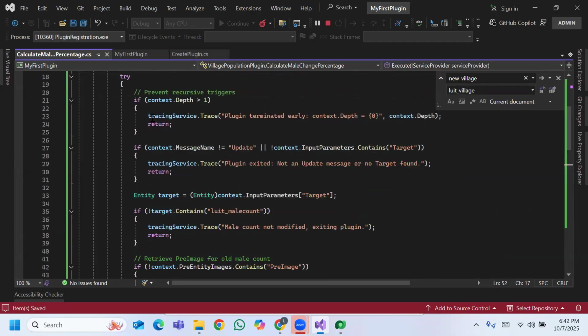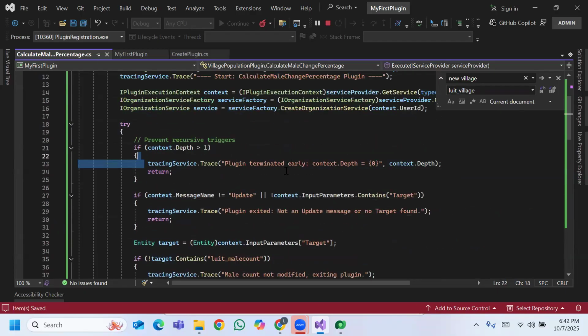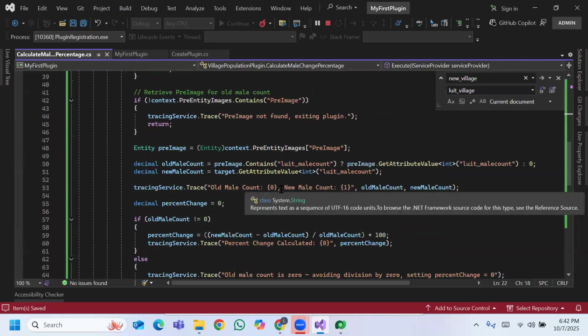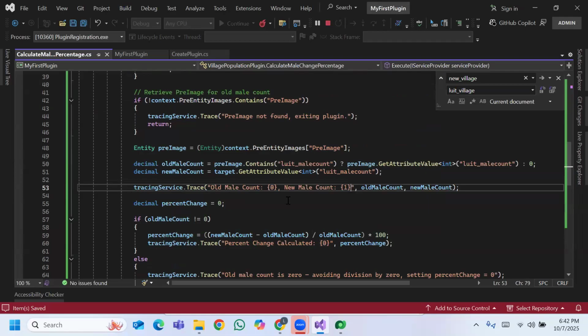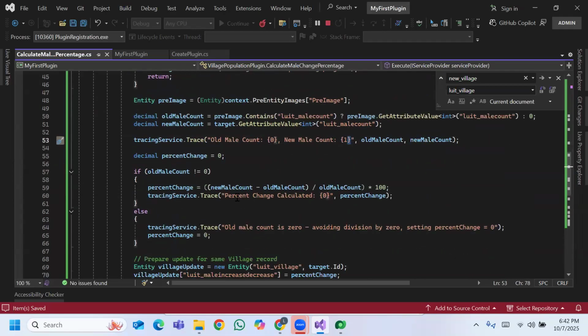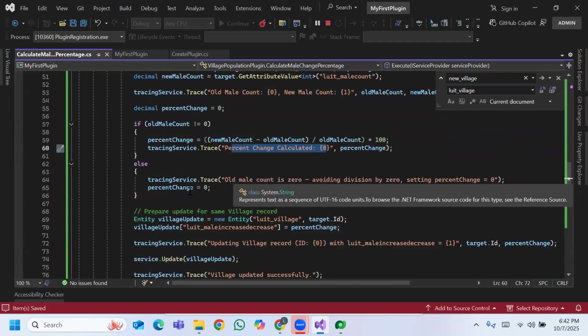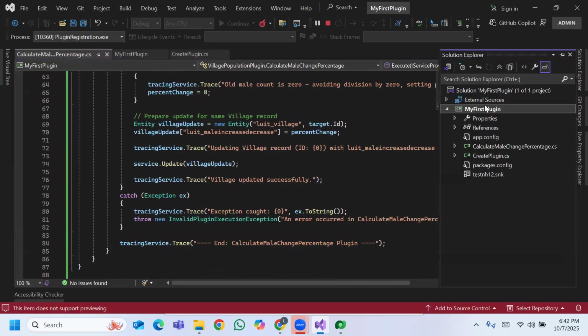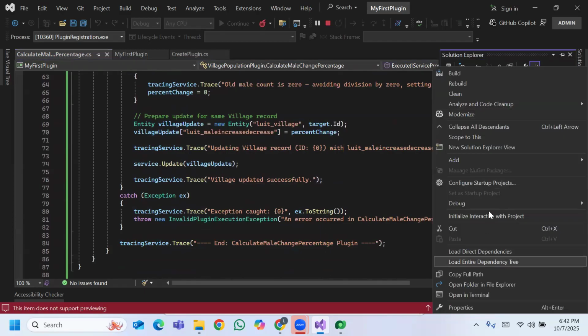So if you see, everywhere it is added: tracing, plugin terminated, plugin executed. For this, also the old mail count, what is the old mail count, what is the new mail count, we are printing and logging. Percentage change calculated; old mail count is 0, avoid division. Okay, so everything you made change. Now you are updating back.